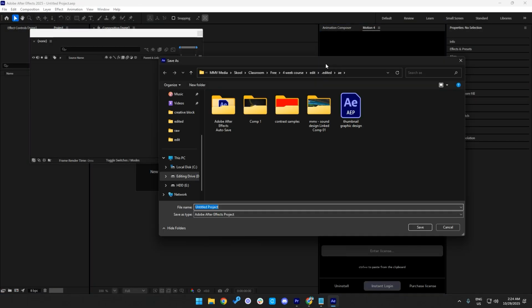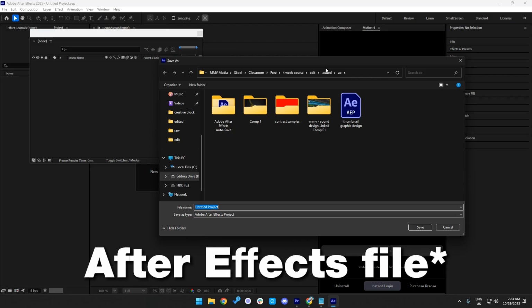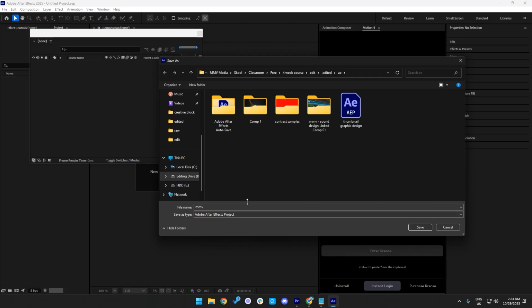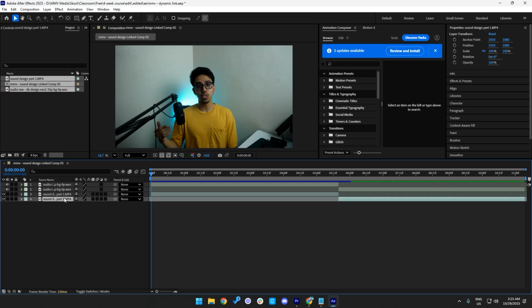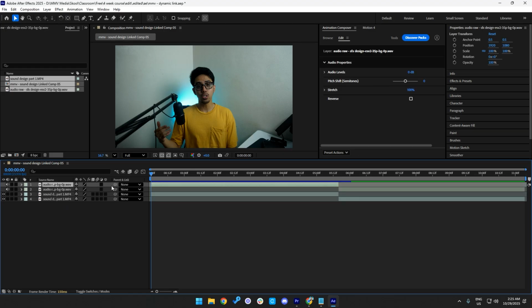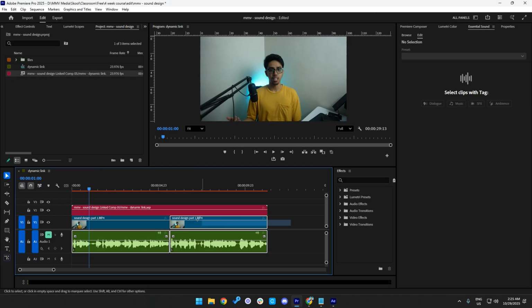Now, the next thing it's going to do is open up After Effects. It's going to prompt you where to save your After Effects folder. So I'm just going to save my Dynamic Link file here real quick. Once that's done, as you can see, it has now opened up our After Effects workspace and it has included our clips and our audio. Now what happened here is we have now linked our clips and our audio into the Dynamic Link AEP.